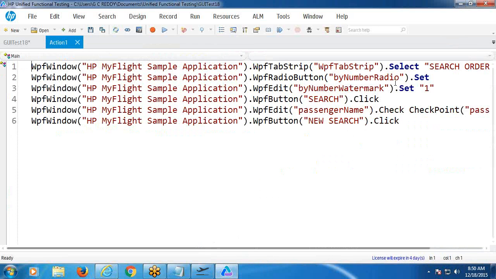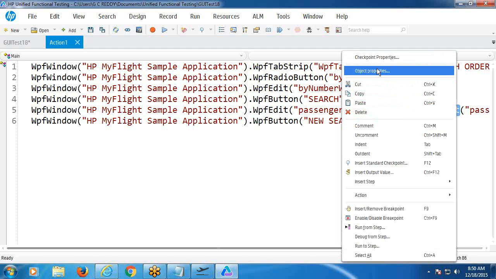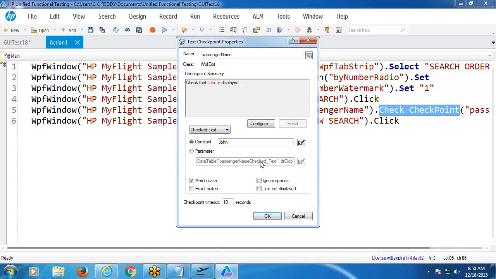Next, two different options. Observe, Saujanya. Two different options. Select checkpoint and right click. Checkpoint properties. Match case and exact match. See, both are different. Match case and exact match. Will it pass or fail?